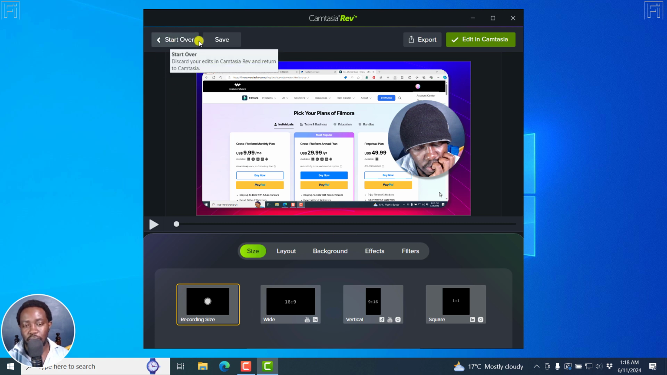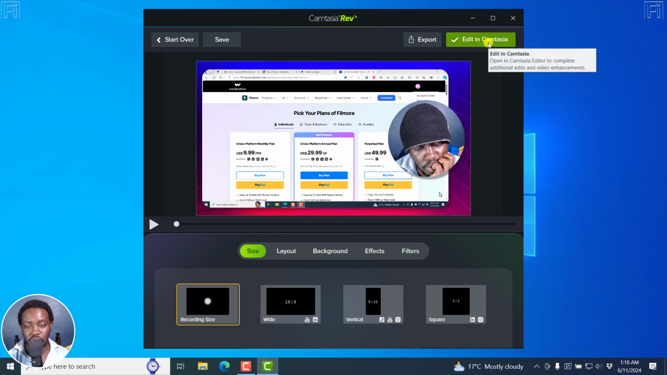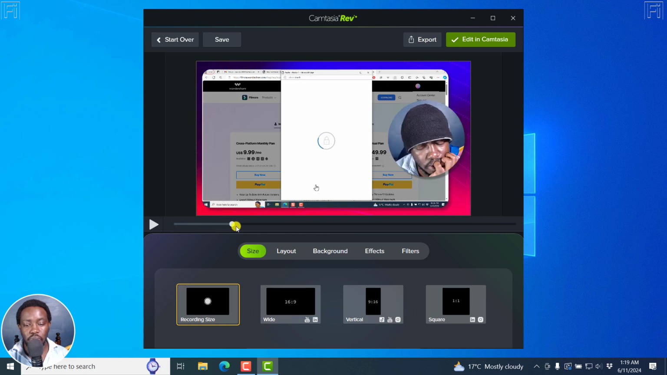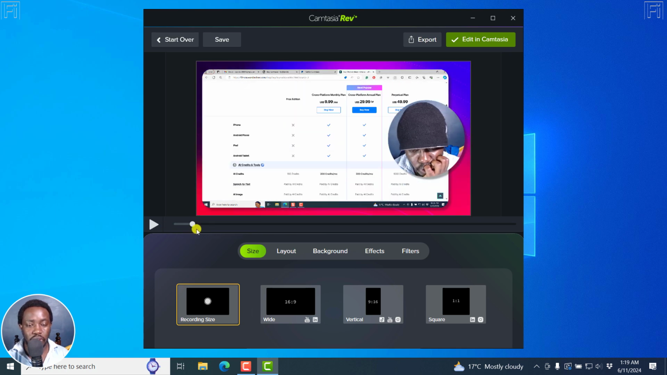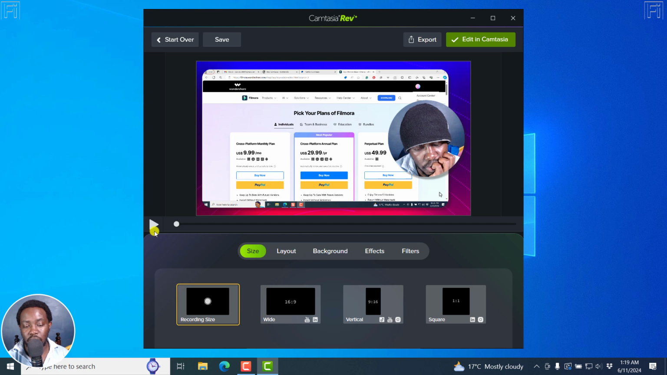You can start over. You can save this as a Camtasia project. You can also export it as a finished project. Let's say you never made any mistakes and you've set everything as you want it to be. You do it, or you can edit it in Camtasia. Next up, you have your video. You can preview, you can scrub, and so on and so forth, and see what everything looks like.